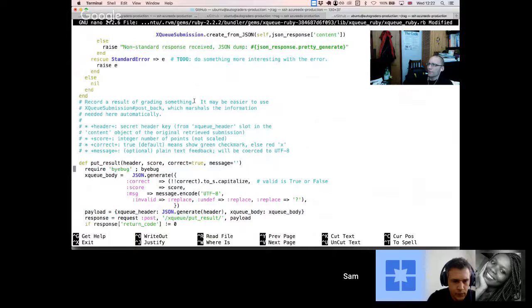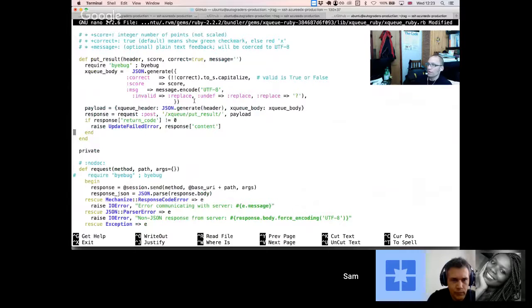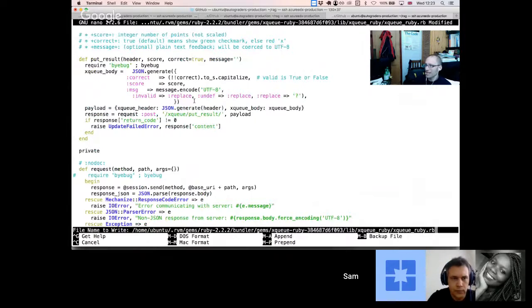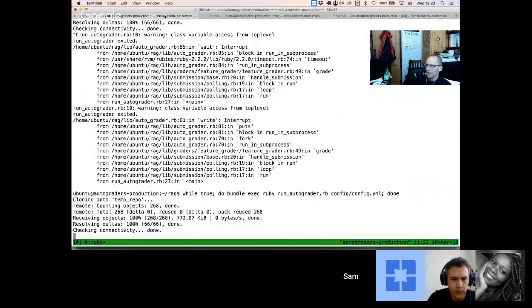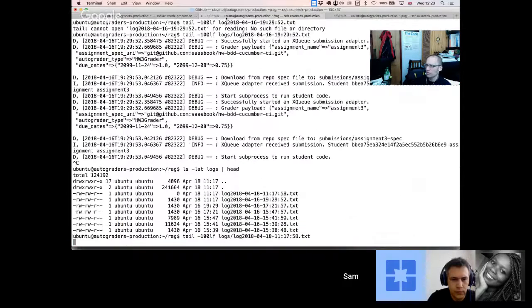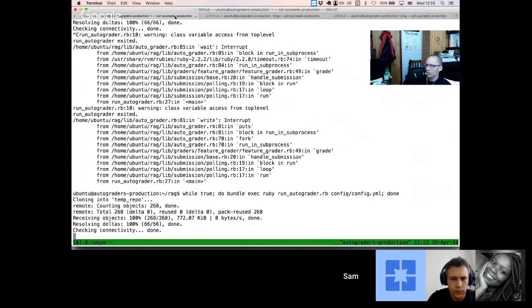And this is the thing that seems to be failing: trying to put a result back onto the queue. So what I'm going to do is save that there and see if the running grader hooks on it or not. Interestingly, it's done that. Have we got some more? Still no output from there. I may need to restart it.